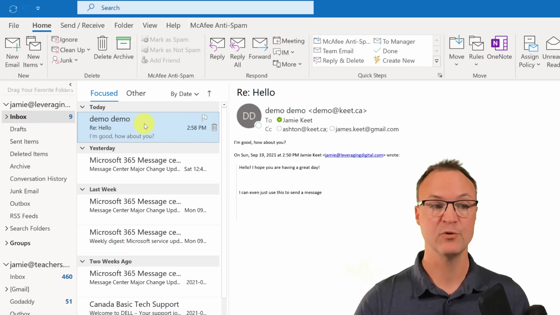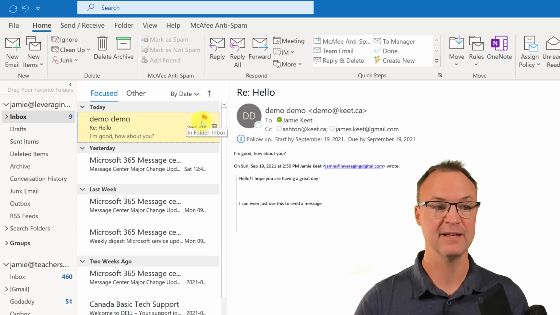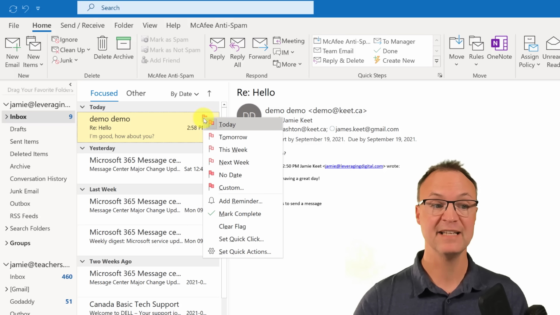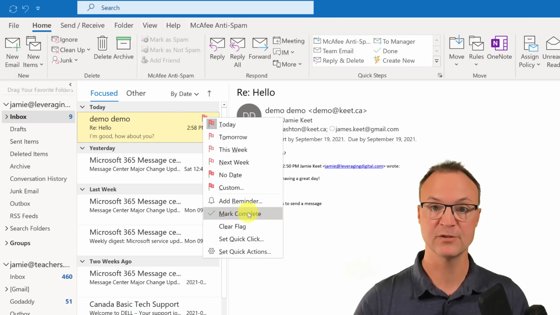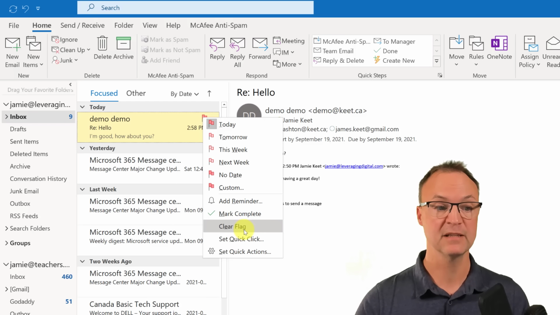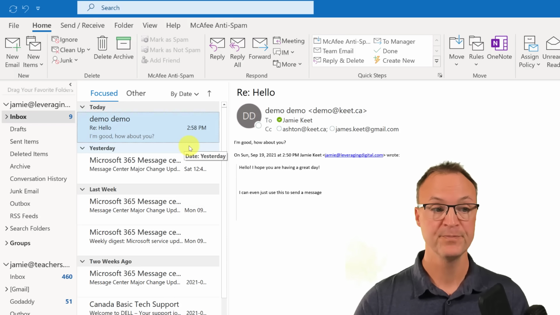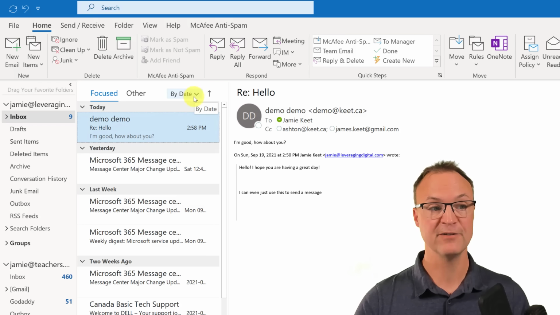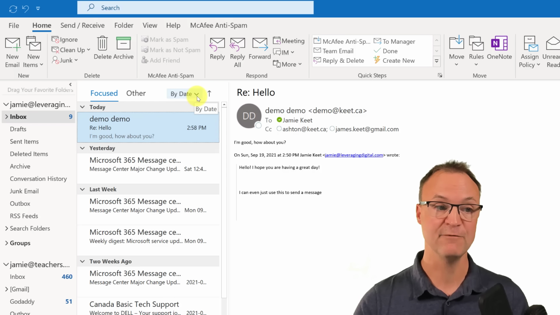The other thing I wanted to point out is the flag here. So if something important comes in, you can flag it really quickly like this. And if I right click on this, I even get some options for when I want to pick the flag for, or even add a reminder, or mark it as complete. So if you get those important emails, you might want to do that with it, and you can clear the flag also.